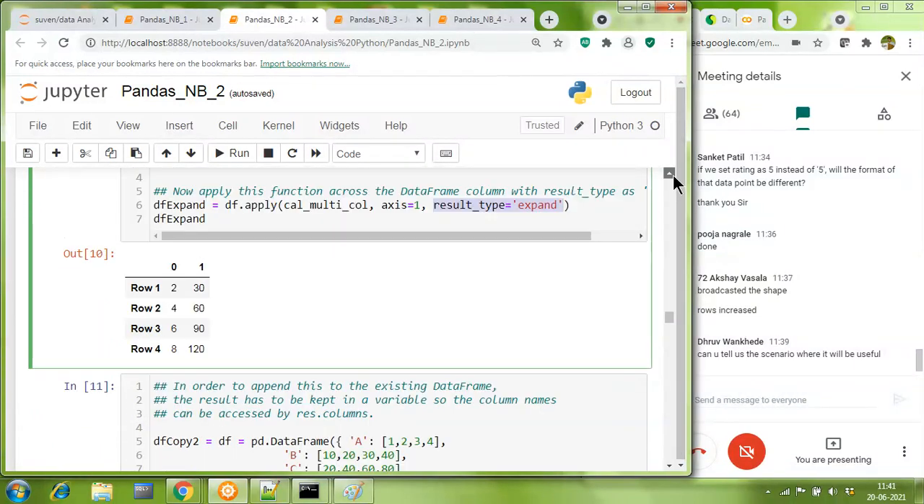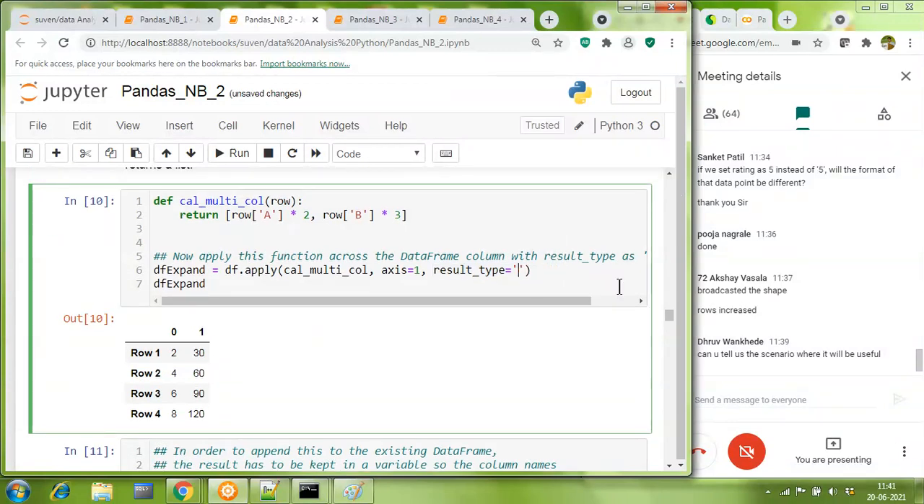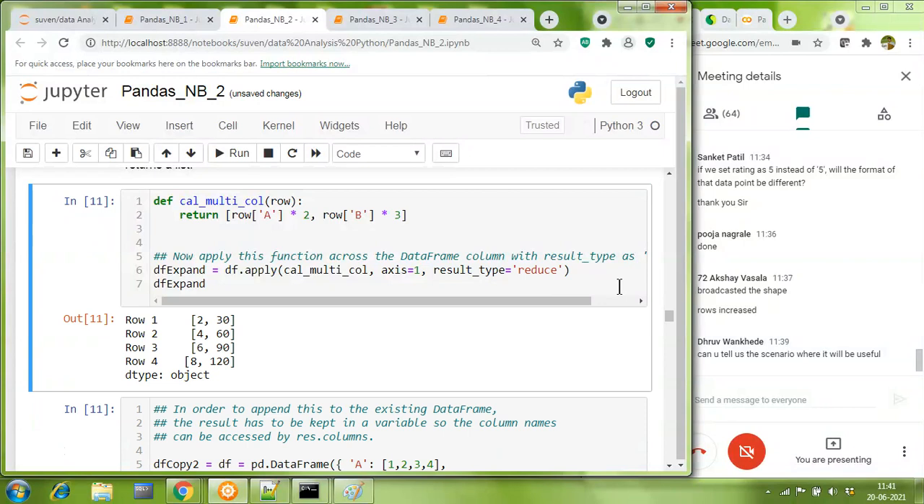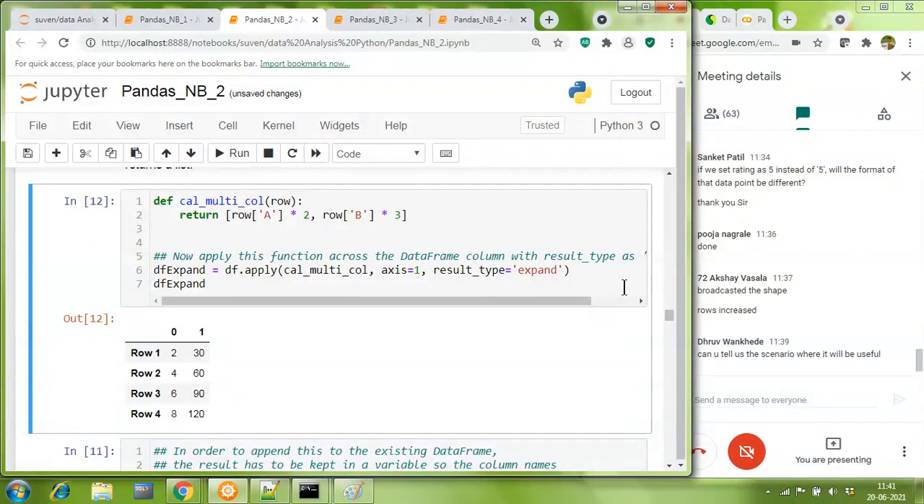If I change this expand to reduce, please notice how the output has come. You will notice that the output has come as a list. So if you want the answers as a list, you would use the option reduce. If you want the answer in the form of a data frame in separate columns, you would use the option expand. I hope this is straightforward and clear. The difference between expand and reduce.